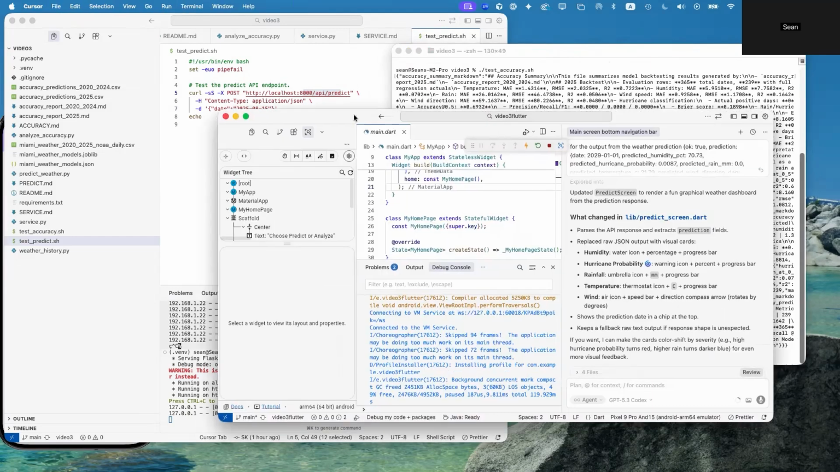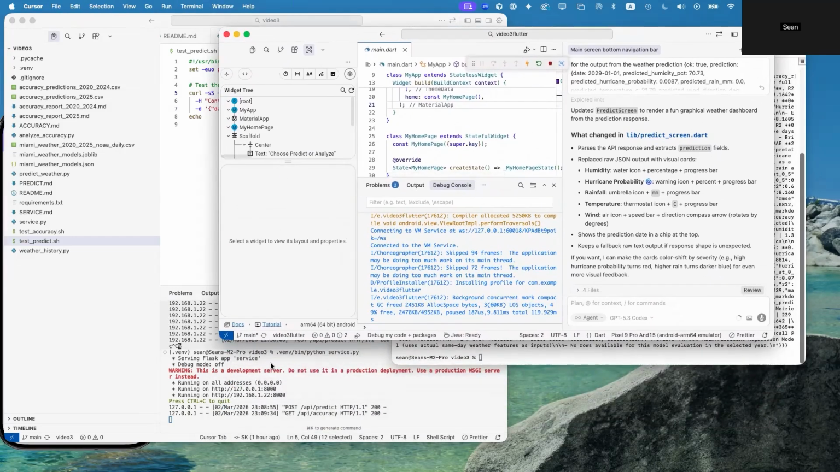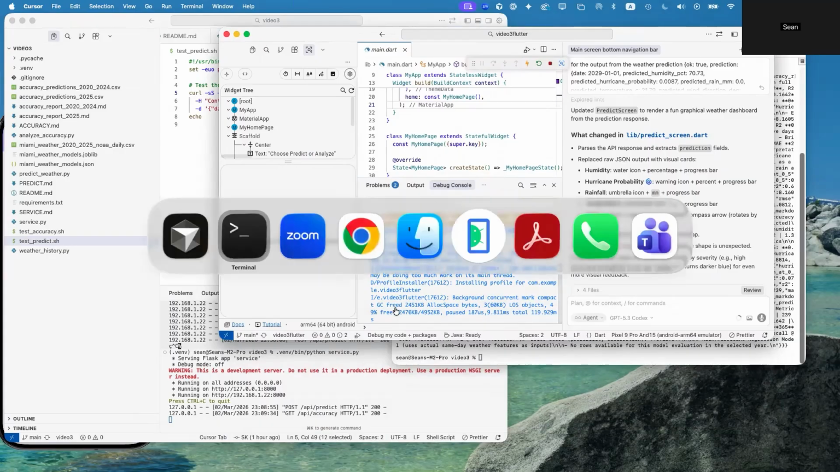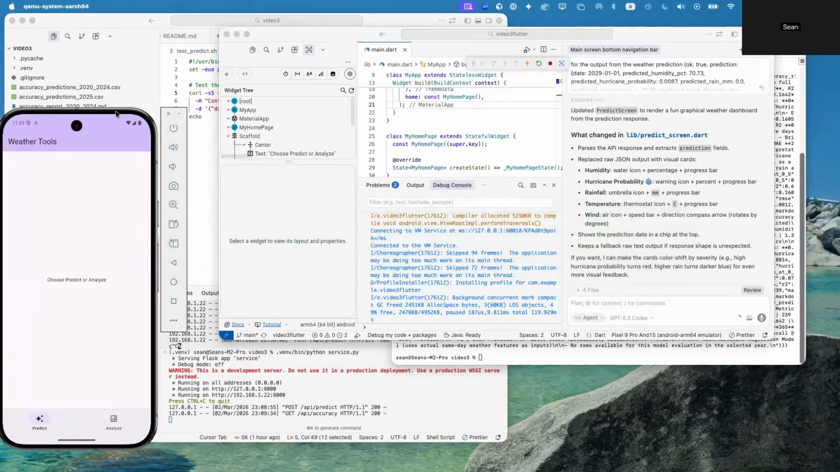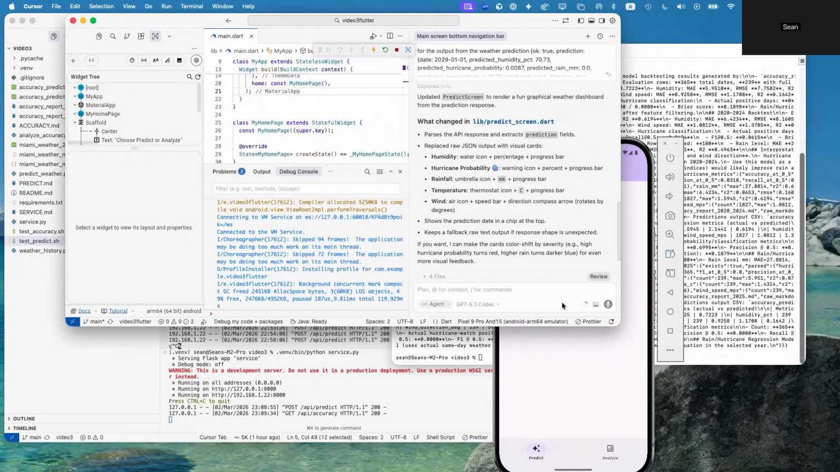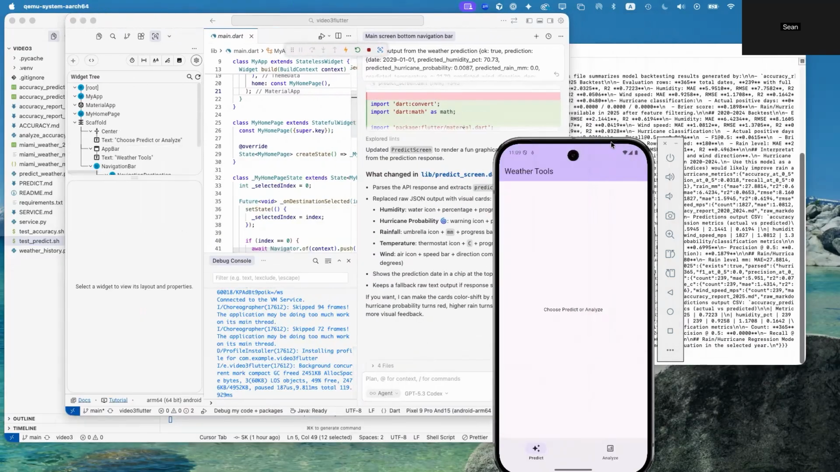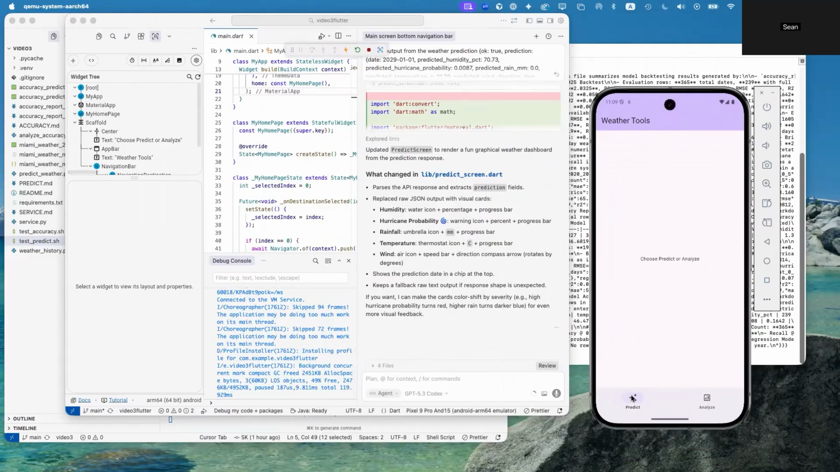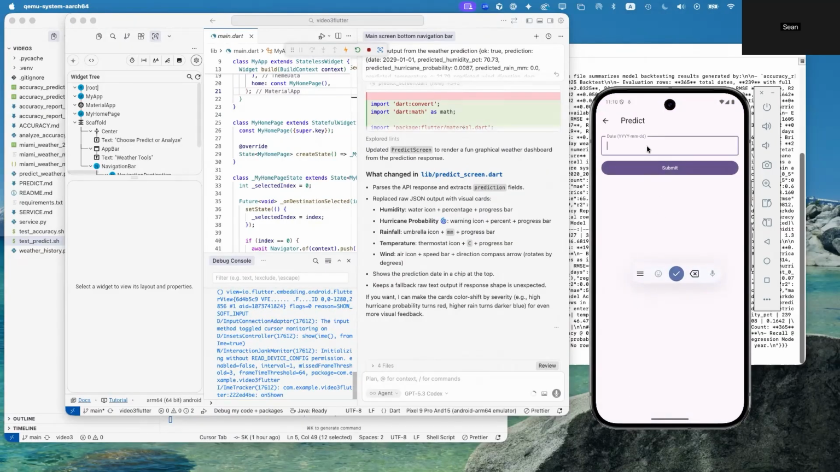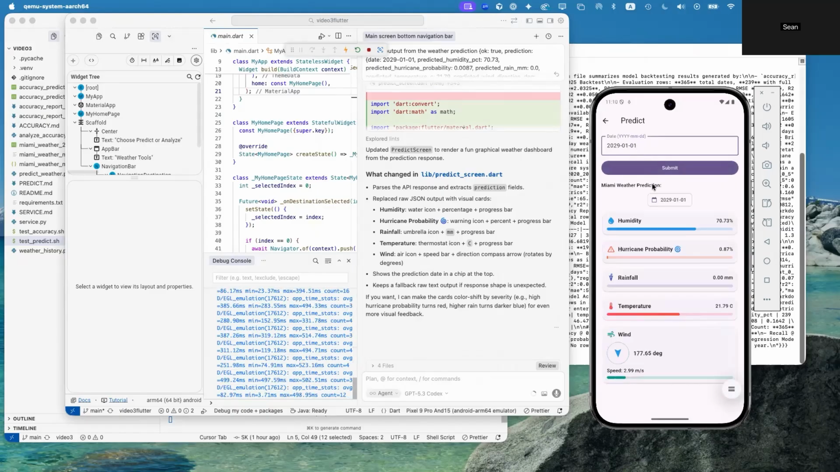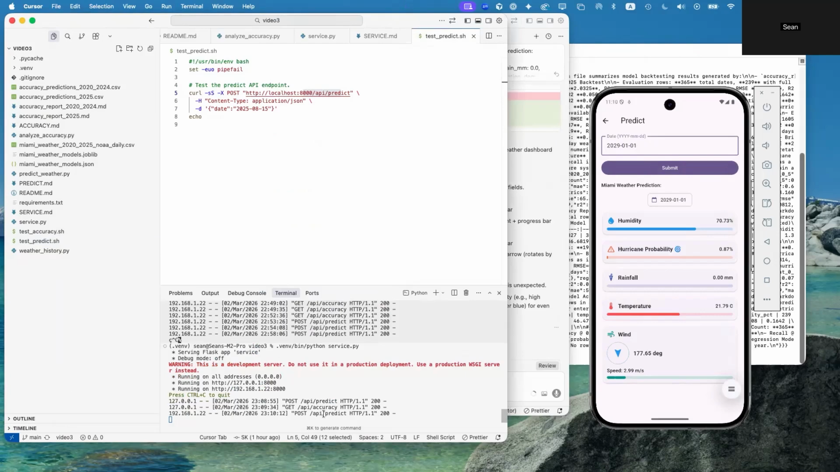And then to make things interesting, I made a Flutter app that calls this endpoint up here. So this is the Flutter app or mobile app that calls the endpoints, and you can see how this prediction works. So 2029, let's say January 1st. Submit this, and then you can see that the server, sorry, right here, it got invoked. You can see that the prediction API got called, and you can see how I render the output.